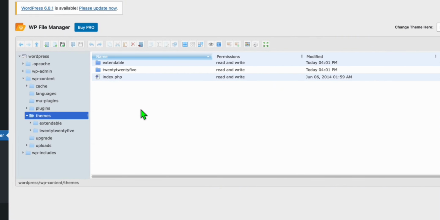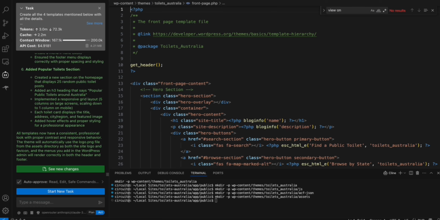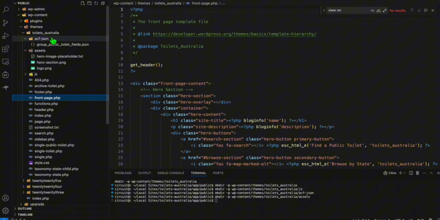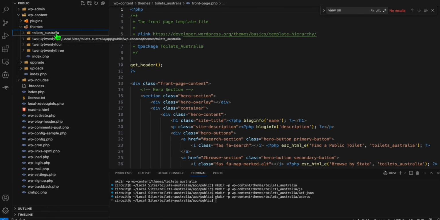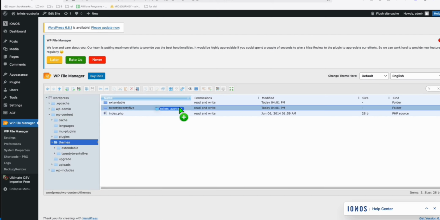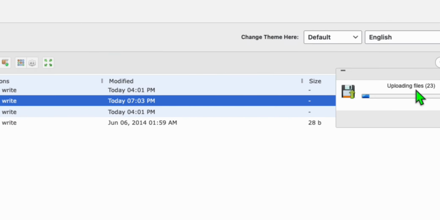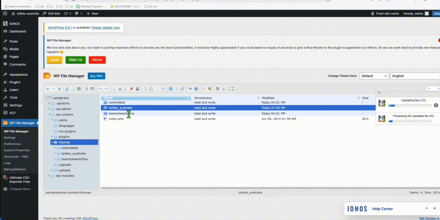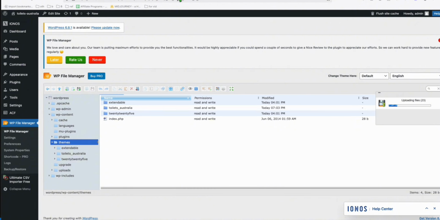So we will upload the custom theme that we created here in Climb in VS Code. So this is the public toilets Australia. So let's drag that, and I drag that right here. See, it's uploading the files. So every time we need changes, we will do the change in our local WordPress, and then make sure you upload the custom theme, or the files that you change.